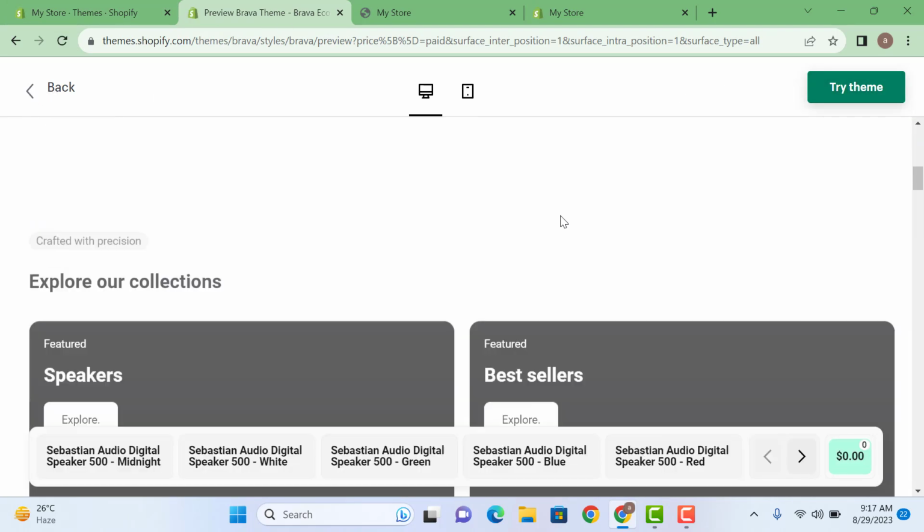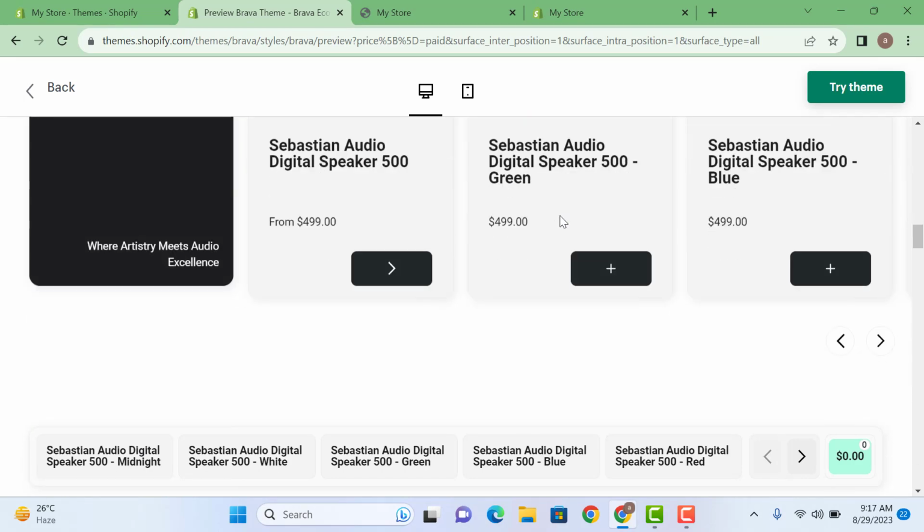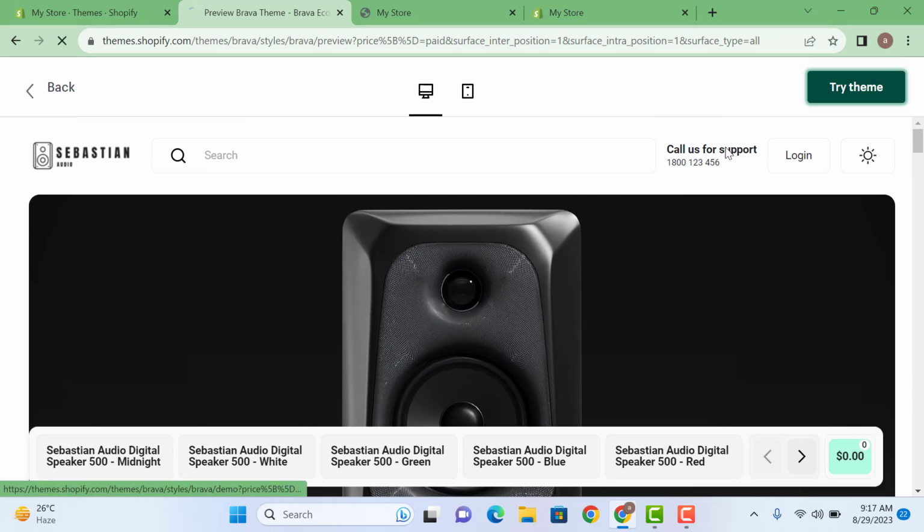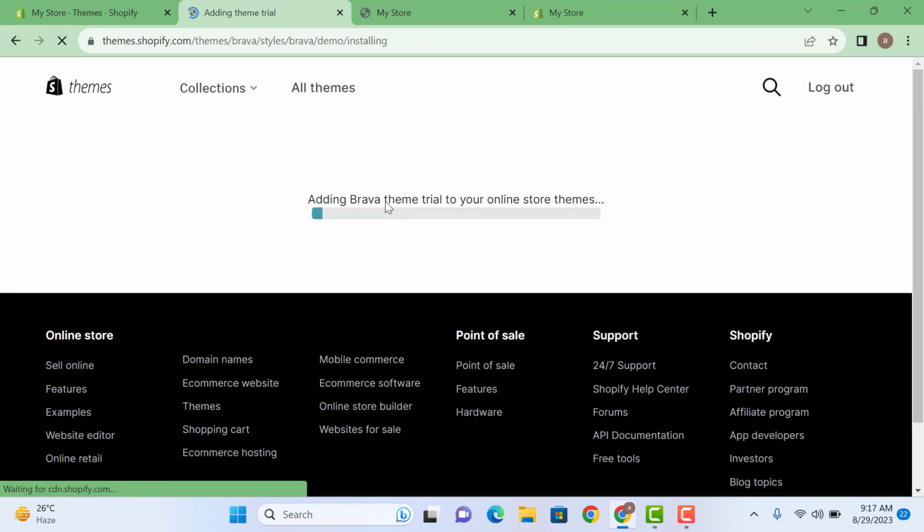You see here is the demo of the theme you are going to install for one of your niches, and you can also click on Try theme and it will be added into your store like this, adding Brava theme trial to your online store themes. So this is the Brava theme. Once the trial has been added into your store, it will look something like this.